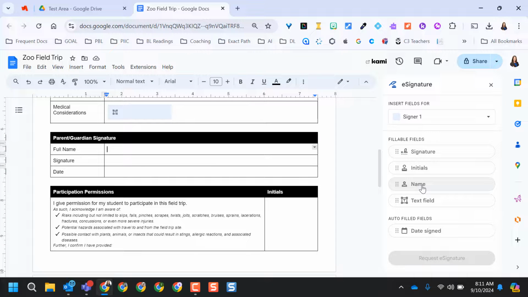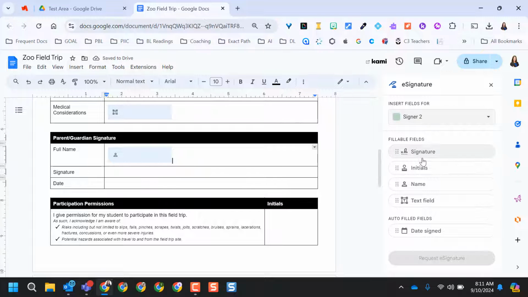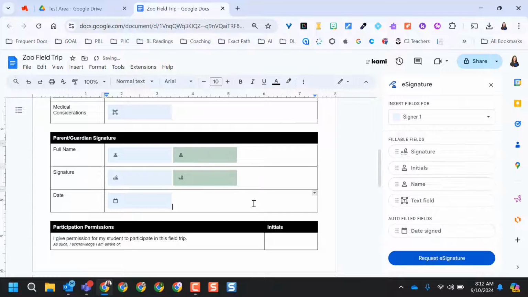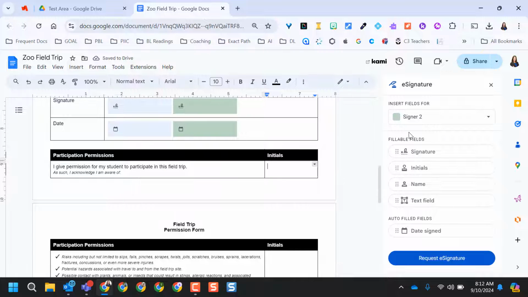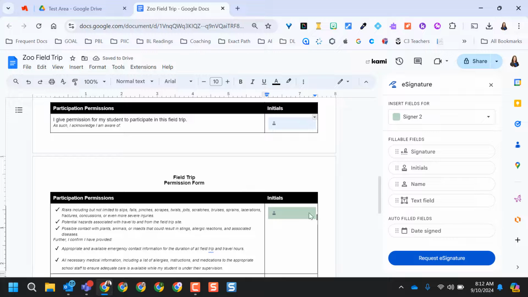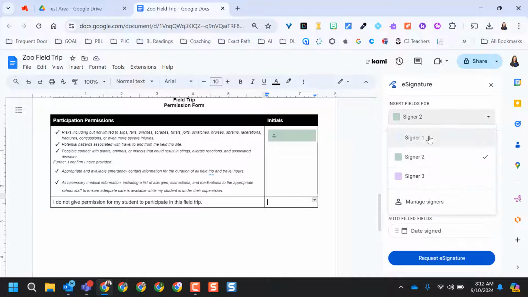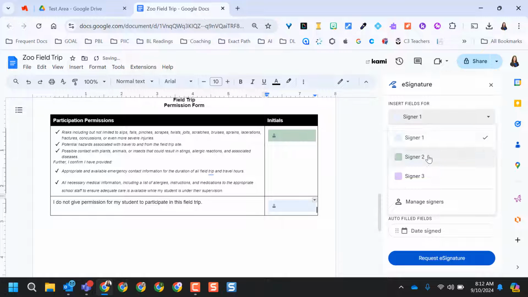I'm just going to add a name in there, and I'm going to go for a possible parent 2 and add a name in there. And then with signature, I'm going to do the same thing, and I'm going to pop both of them in here. And then I also want the date signed, and then I want to do initials as well. And then because my box splits, you see that the signer 2 option comes down below. I do want to do the initials here as well.